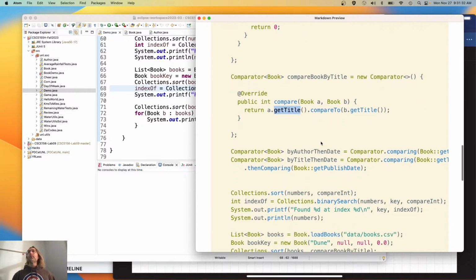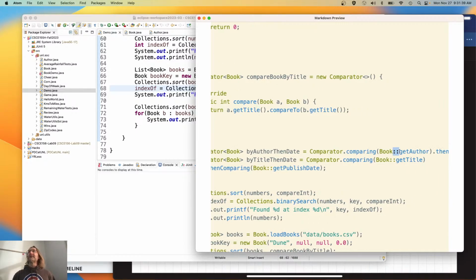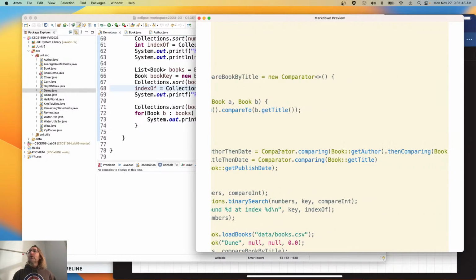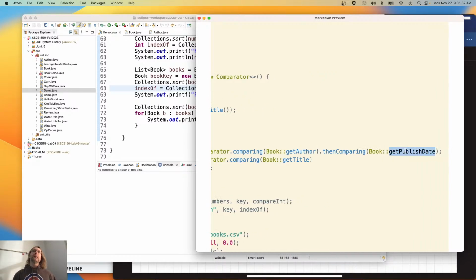Then I showed you the more modern way of doing this using this method selector operator here. If you wanted to create a comparator for books by author then by date, you could string these together. You could chain these together. In fact, this is what it's called: chaining. Comparator comparing book's getAuthor. So you're comparing the author first, then comparing the book's published date, right?